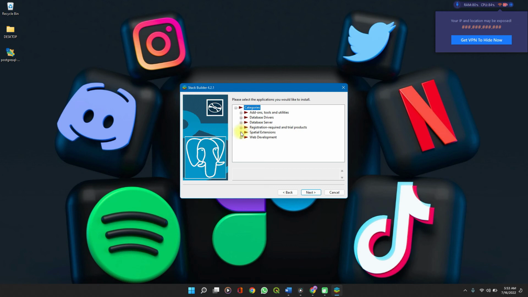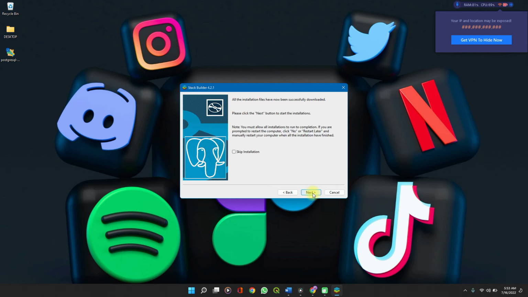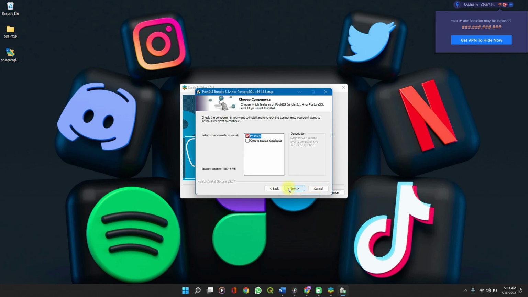But if you want to activate PostGIS, then you should install the PostGIS extension. Click on the plus sign here, and select PostGIS download. Next, I'll just type the details here. Next. Yeah, we all agree. Next, next, and it's installing.